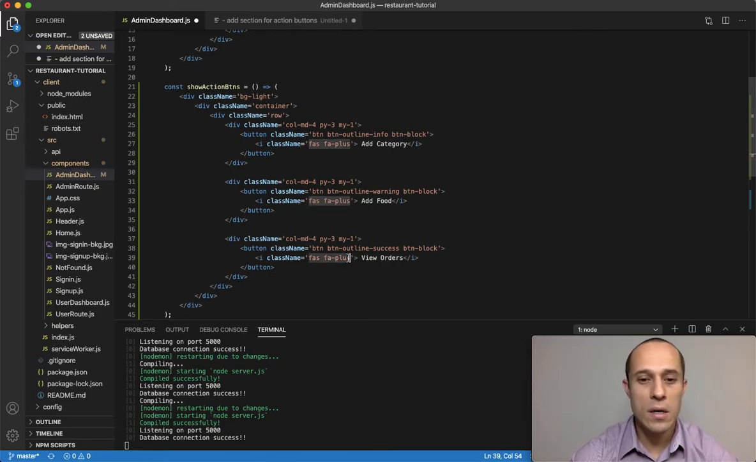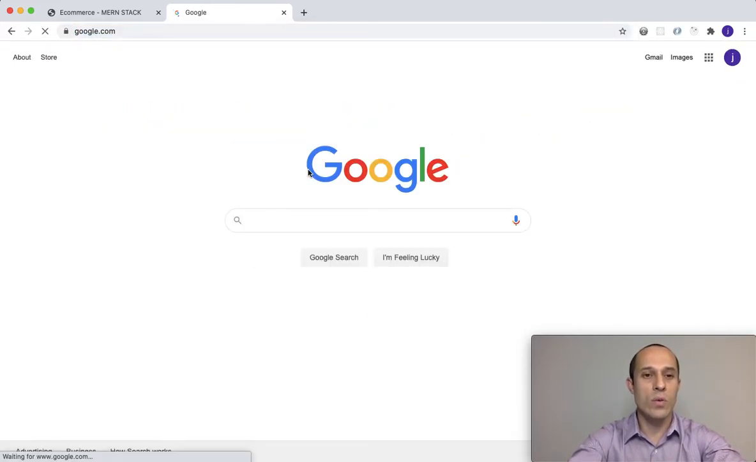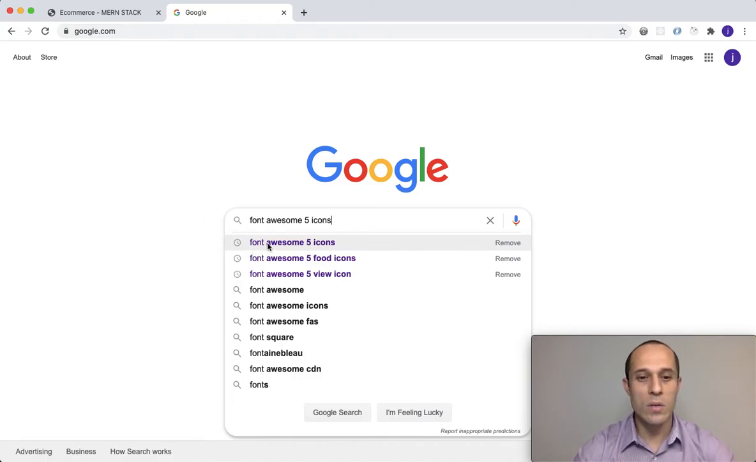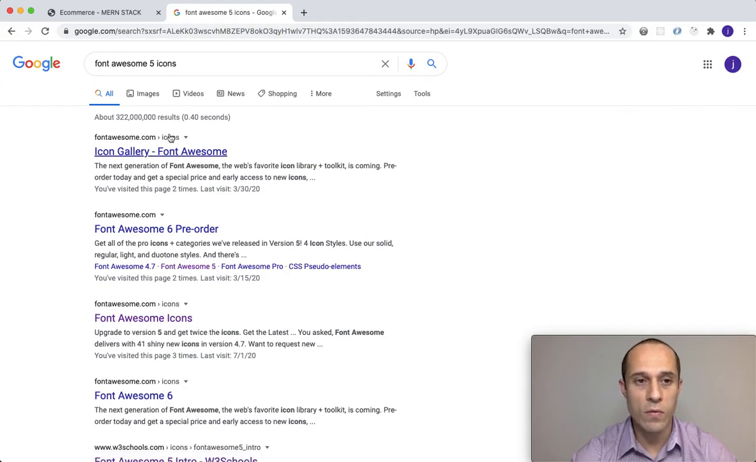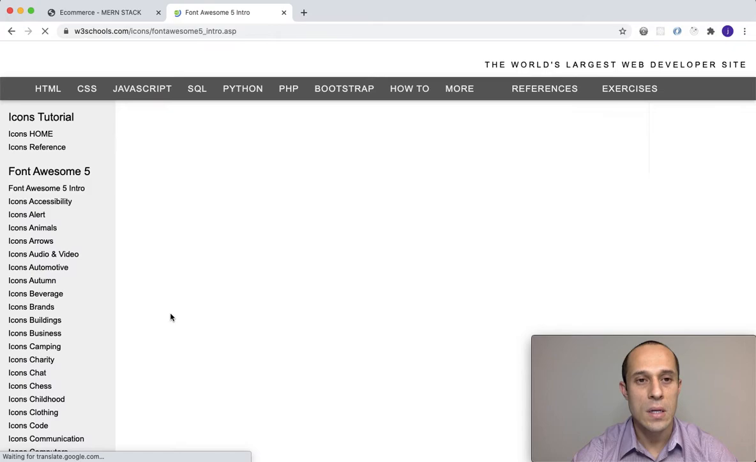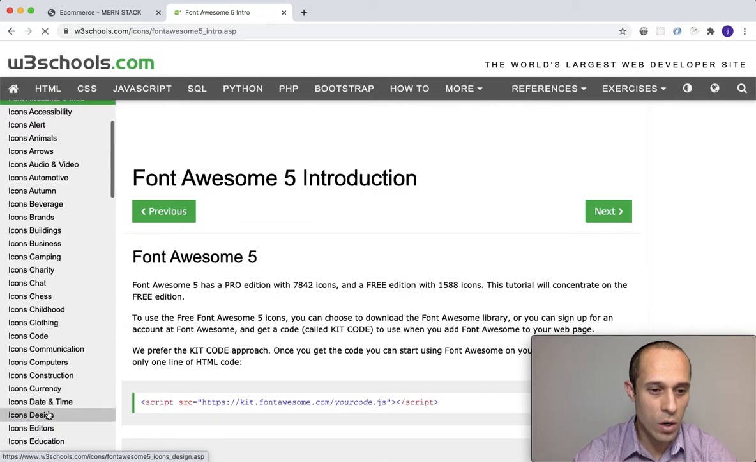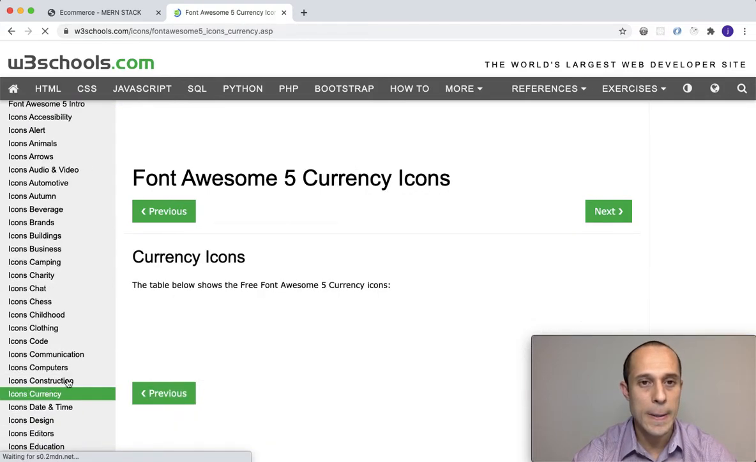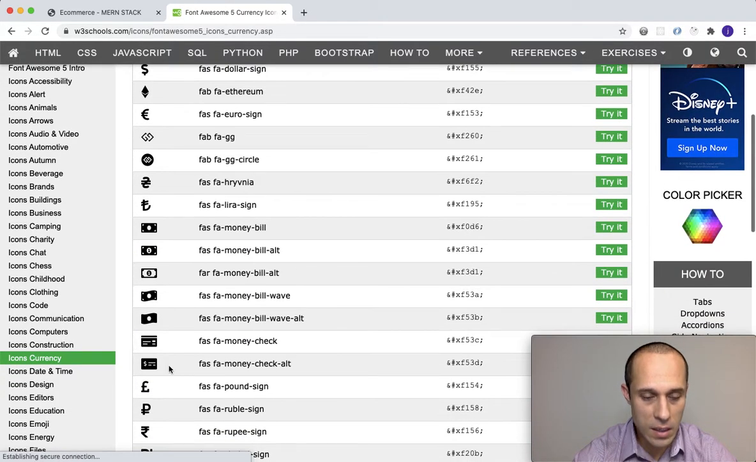And let's see here, I want a specific icon. I just can't remember what it is. So when you don't remember what icon you want to use, we know we're using the Font Awesome library, so we can go to the Font Awesome library, Font Awesome 5, because that is the version of Font Awesome we're using. I like to go to w3schools.com. You see Font Awesome 5 intro. Click on it. On the side here, I'm going to go to the category for currency. All right, click on currency. I just couldn't remember the name of it, so I have to go back and refresh my memory.